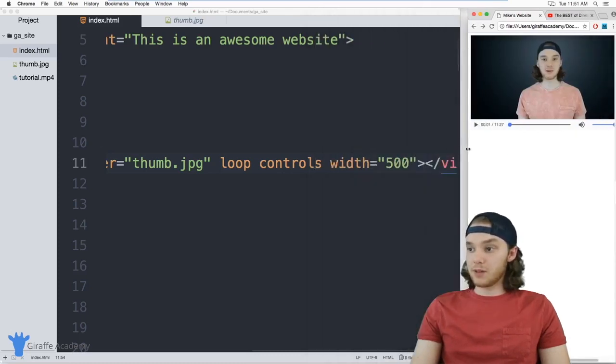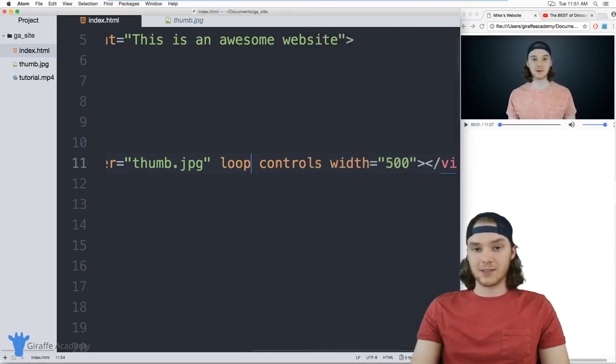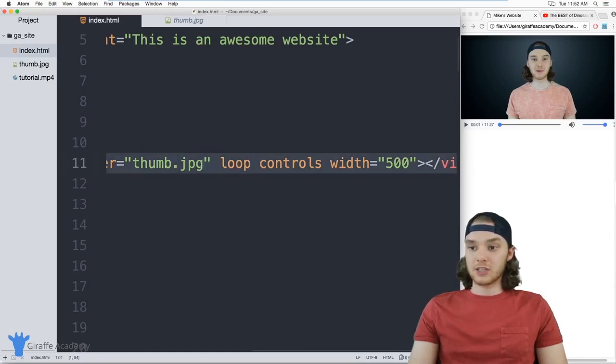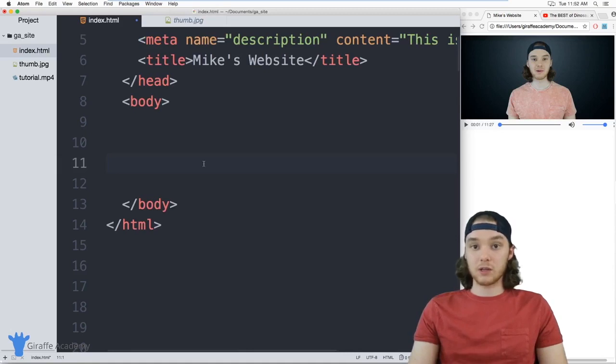So those are a couple of the attributes that you can pass it, and there's a couple more. I'm not going to get into all of them. So that's how you can take a video that's stored locally on your computer and put it on your webpage. Now, in addition to doing that, you can also include YouTube videos.